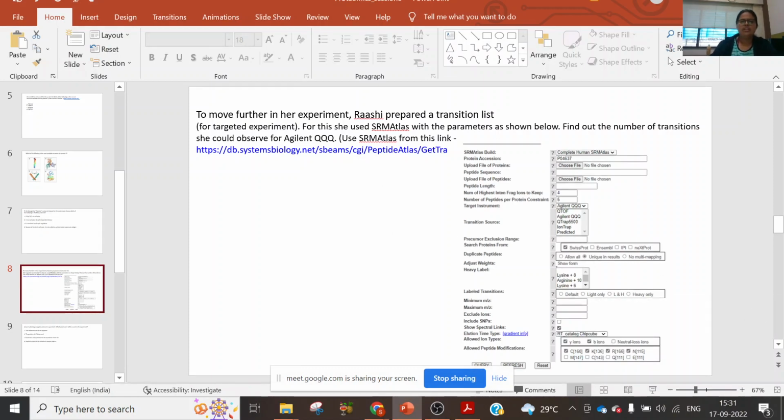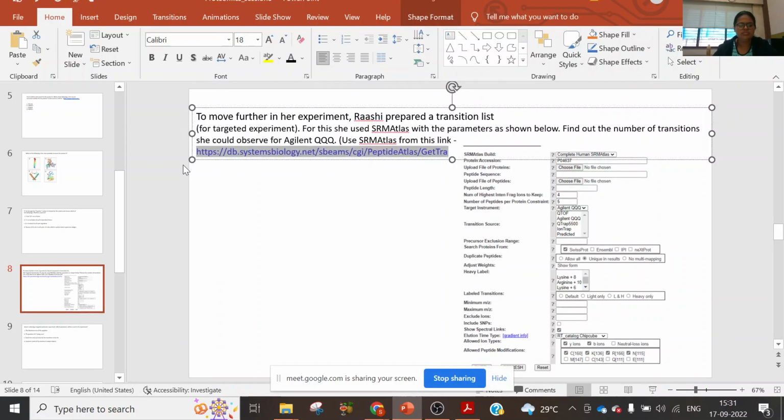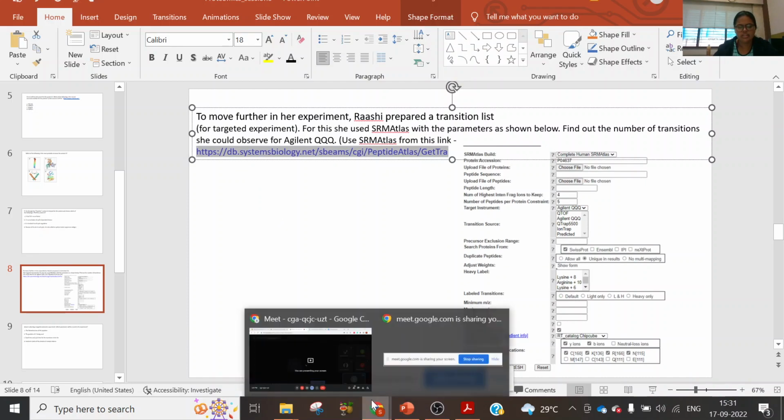So here we are using SRM Atlas. The different parameters here are already given. Now she wants to find out the number of transitions she could observe for Agilent triple Q. So she would have this instrument and she wants to work on this instrument. There are different instruments also available, and from that you can get the transition list. So this is the link for that. I'll share that also.